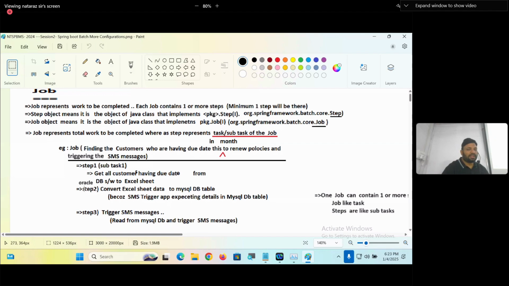Step one, get all customer due dates from the database software to an Excel sheet. How to divide the task? Step two, convert the Excel sheet data to a MySQL DB table. Let us assume the application is able to collect the phone numbers only from MySQL data. Step three, read from the MySQL DB and trigger the SMS message.